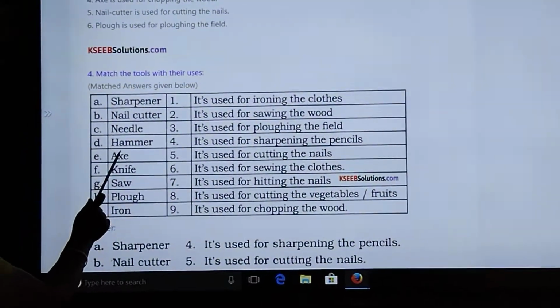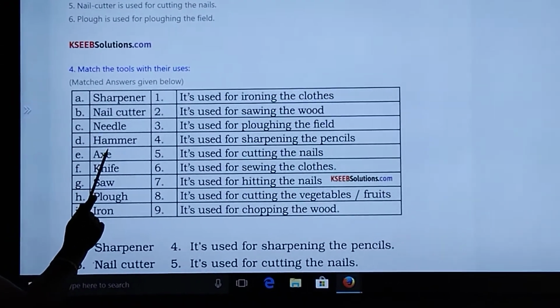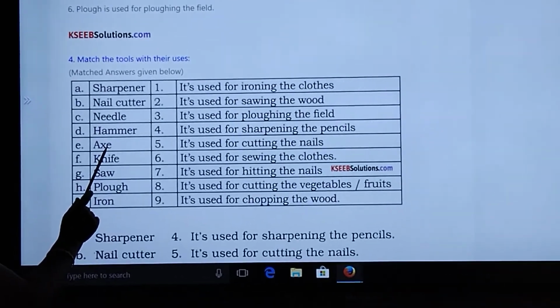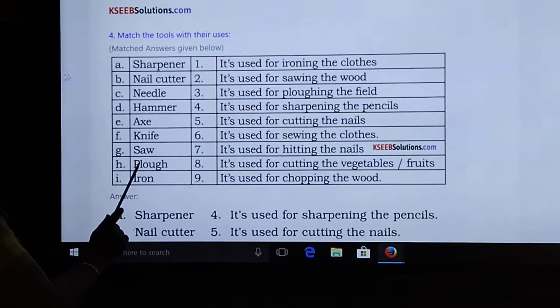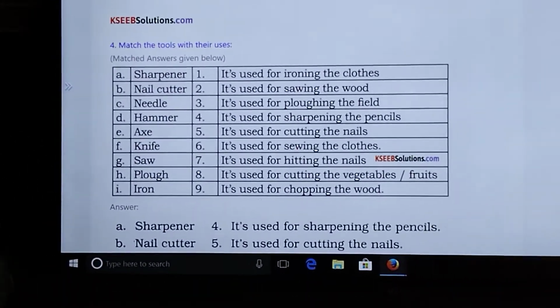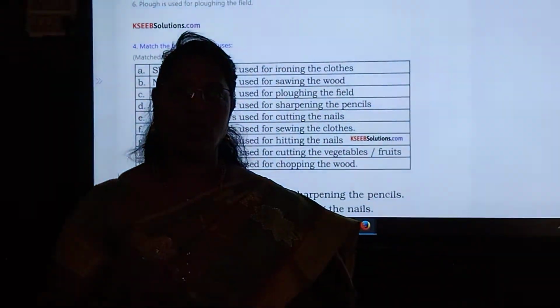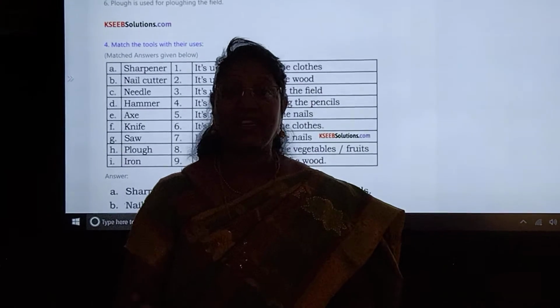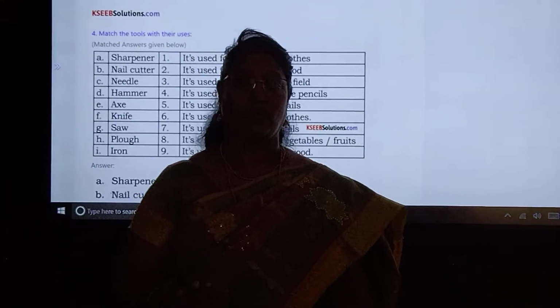And then we have seen about sharpener, now you know about a nail cutter, then you know a needle, you know about a hammer, you know axe, and then you know knife, saw, plough and iron. Generally, you know children, when students have to come to school, the mother would have washed the clothes and put them in the cupboard, and you just pull them out from the cupboard and wear them without even ironing. And you just come to school. You know how clumsy, how bad it looks.